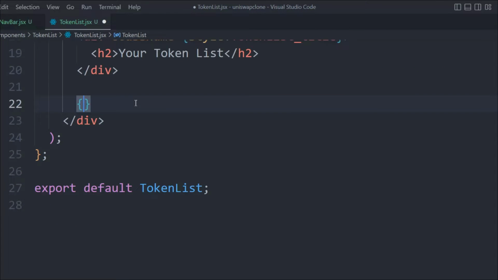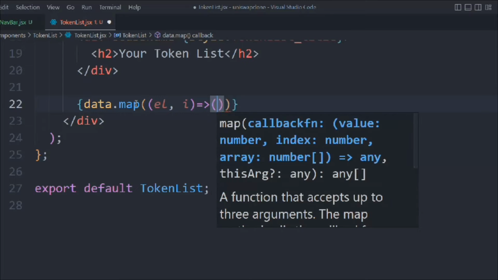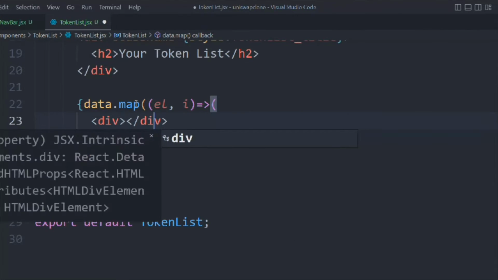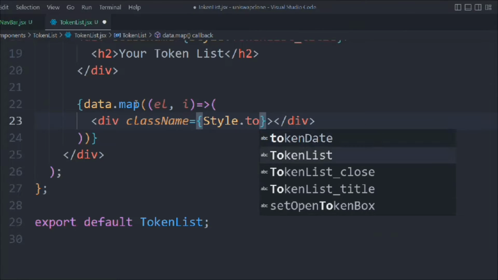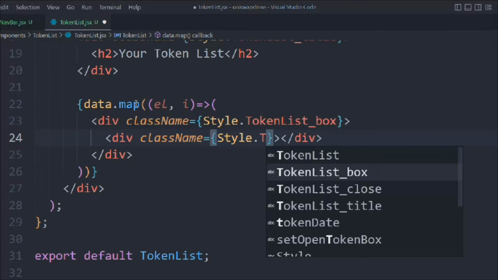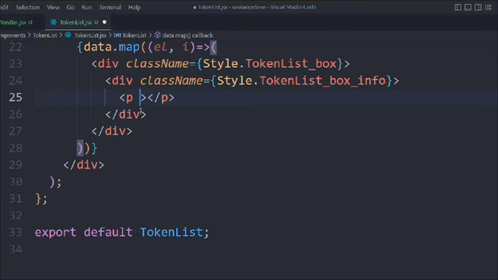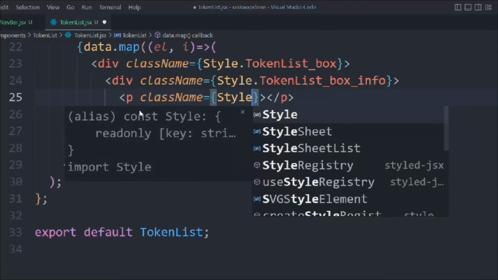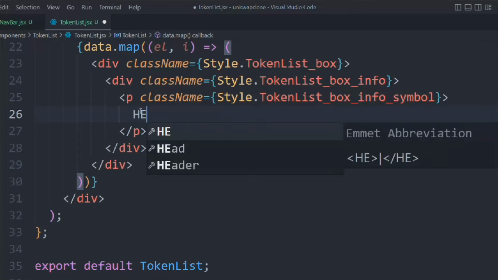We have this h2, and down below we're going to render the entire token list. So right now we have taken the demo data and we're going to use it for the time being. So we have that array, we're going to loop over it, element i, and it's a string return, and we're going to take a div, it will have a class style.token list dash box. It will have another div, style.token list box info. Inside that we'll have this p with the class style.token list box info symbol, and inside that we're going to provide the text hey.